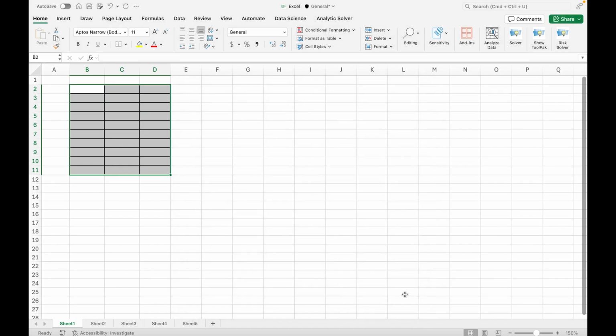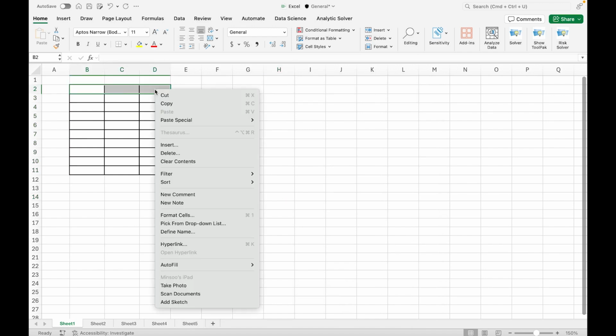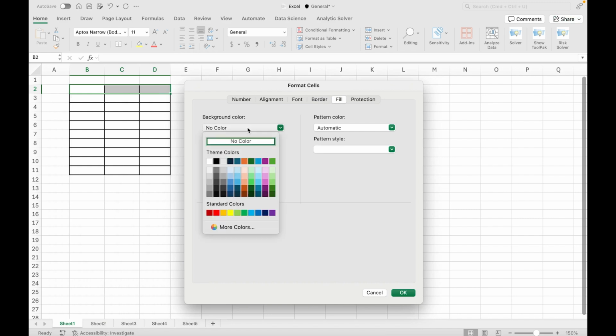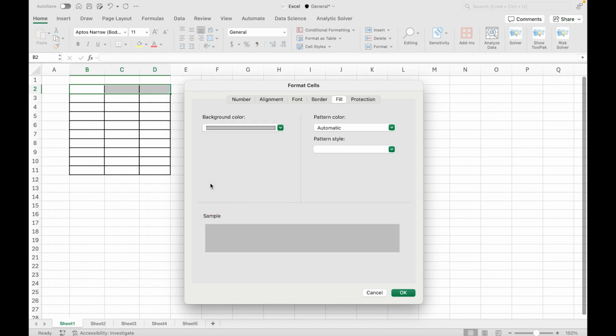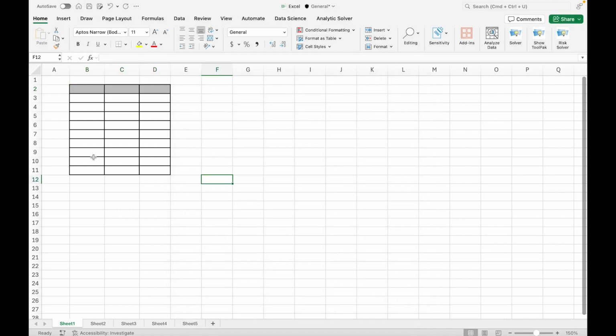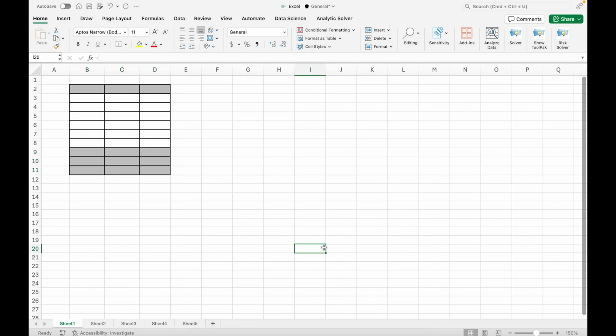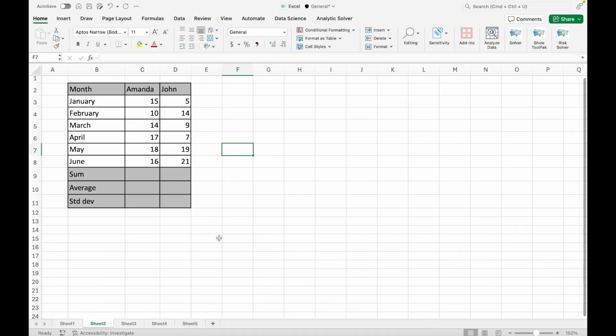Press OK. To shade specific cells, for example, the first row of the table, select the row, right-click on the selected cells, choose Format Cells, and then click the Fill tab. Select your desired color. I would choose gray and press OK. I would do the same for the last 3 rows. Enter your data into each cell. Then it will look like this one.